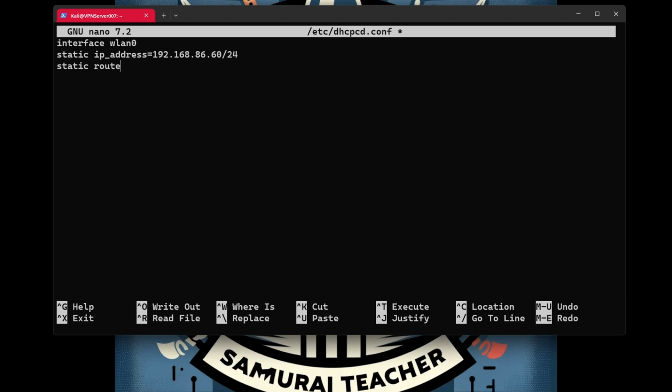Static routers. That's the default gateway. We test 192.168.1.1. My bad, I'm going to use 192.168.86.1. Then static domain_name_servers. The static domain name server can be set to your router or a specific DNS server like Google. In my case, I'm going to point to Google, 8.8.8.8.